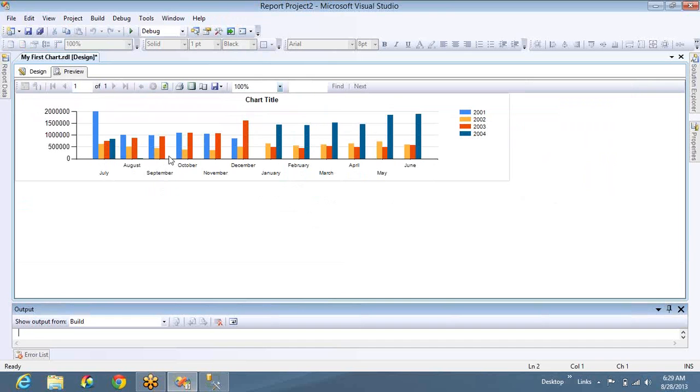So it is grouping again. It is grouping the months. There was only 1 month, right? July, only 1 month sales was there. Now it is grouping all the July into one and splitting based on the year, right? So this is the use of series fields. And I hope you understood the difference between the categories and the series.